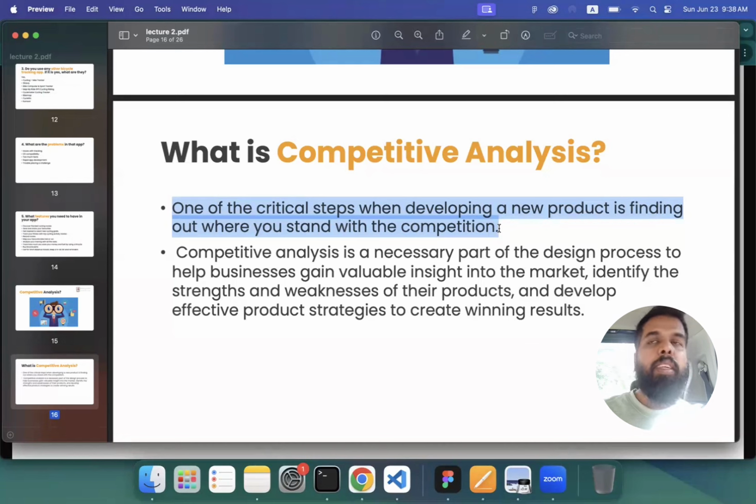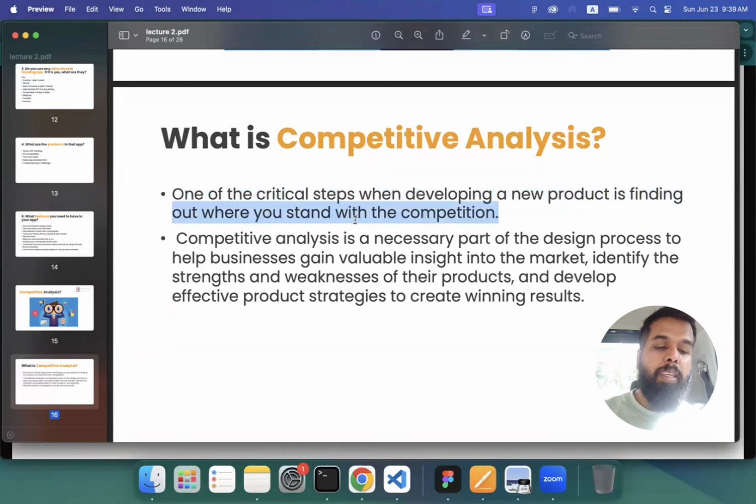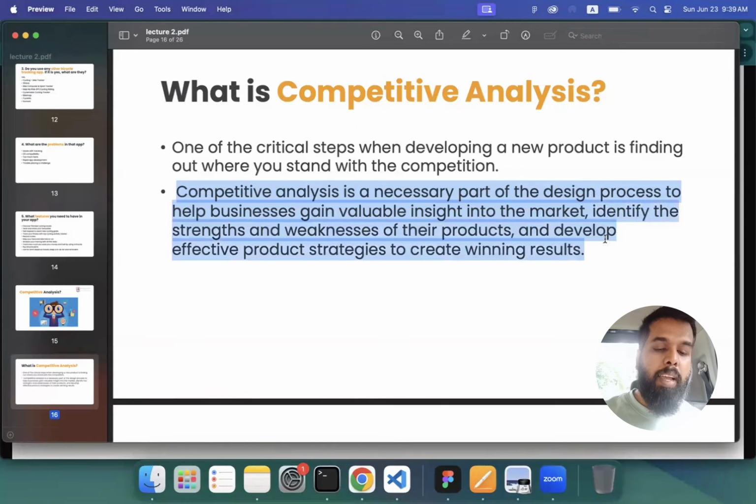And there will be some indirect competition like taxi services where you have to call and book a taxi, or even car rental services, or even public transport, or any other related or indirect competition. You have to understand and get an idea about all these competitors in this competitor analysis step. Competitive analysis is a necessary part of the design process to help businesses gain valuable insights into the market, identify the strengths and weaknesses of their products, and develop effective product strategies to create winning results.